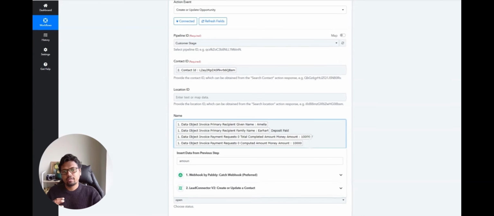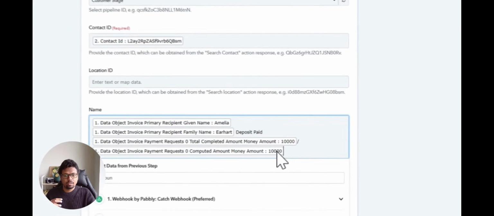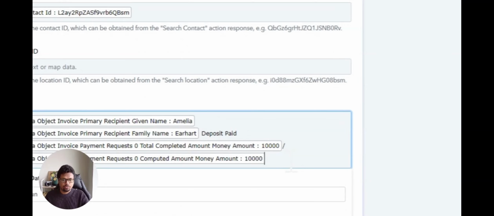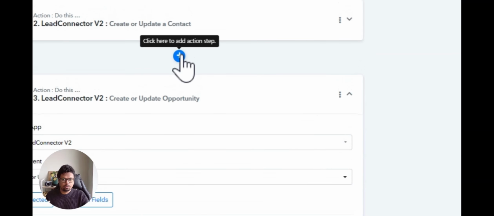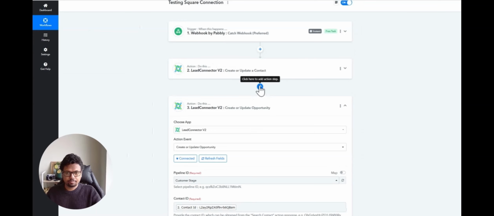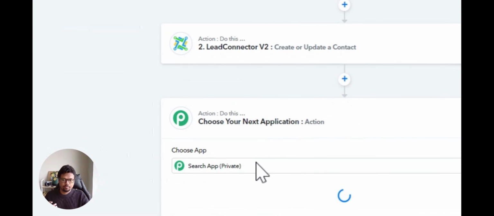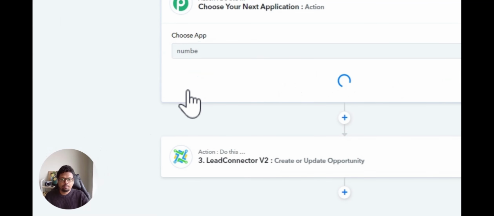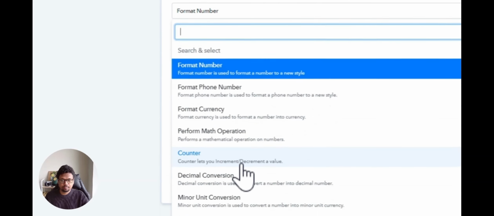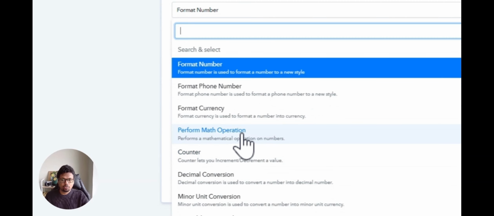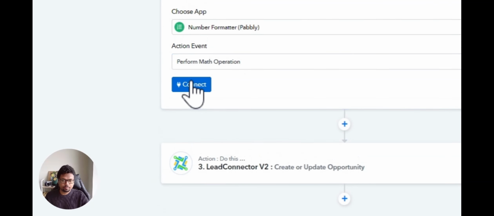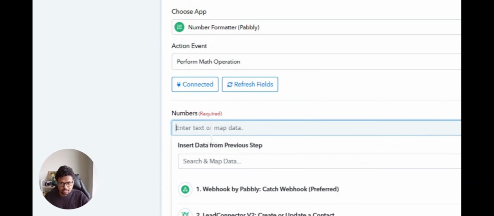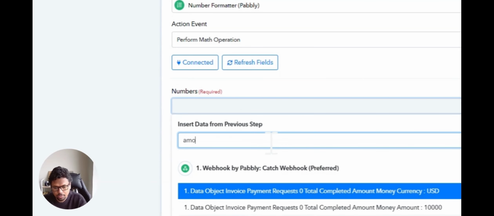One thing you need to remember here is that the amount you see here will be added with 2 extra decimals. What you see here is actually $100 with 2 extra zeros. So if you want to show the actual dollar amount, what you could do is add a step previous to that and look for number formatter. If you add number formatter, select perform math operation and connect, and you can select the number from here, amount.